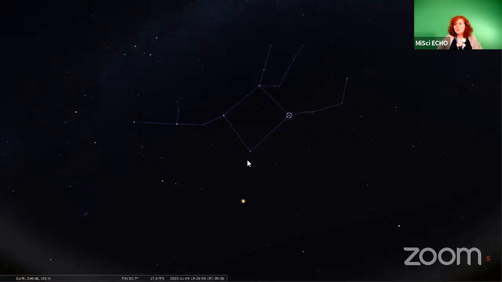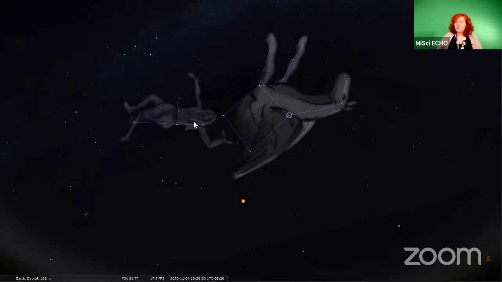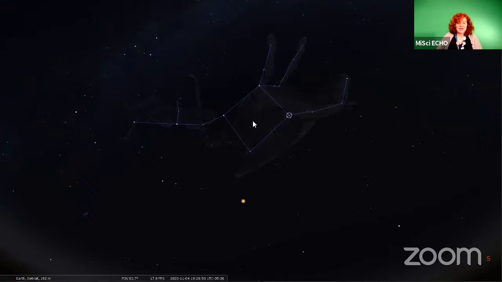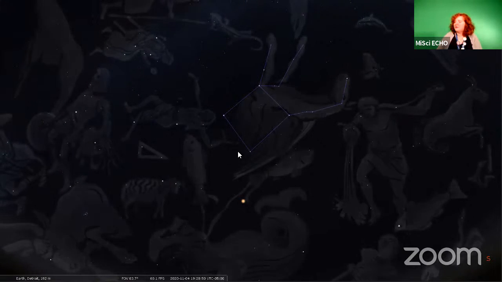So when we look up in this part of the sky, we're actually able to see a constellation of Pegasus, the flying horse, if we really use our imaginations. Let's just have Pegasus up there.